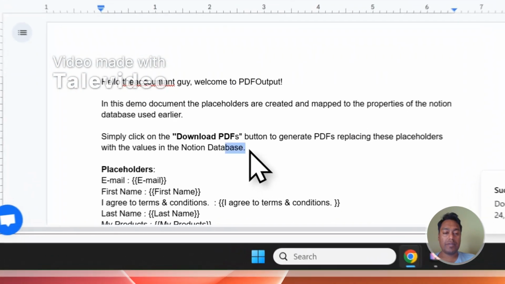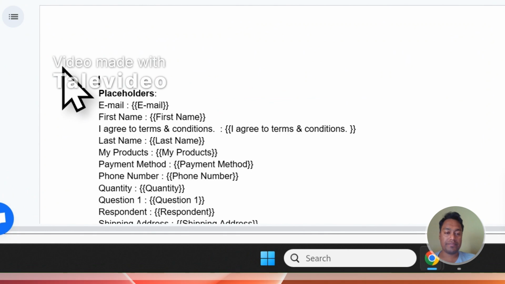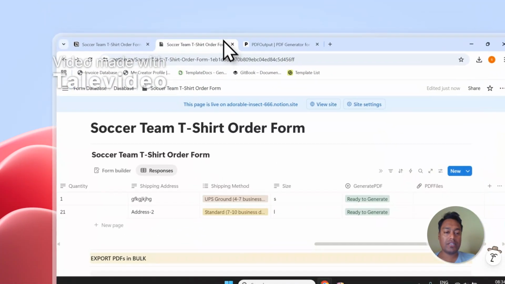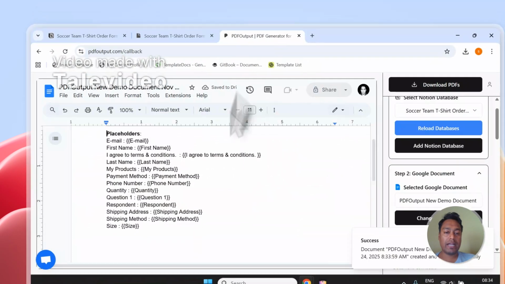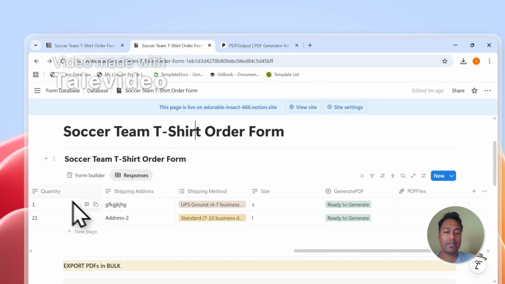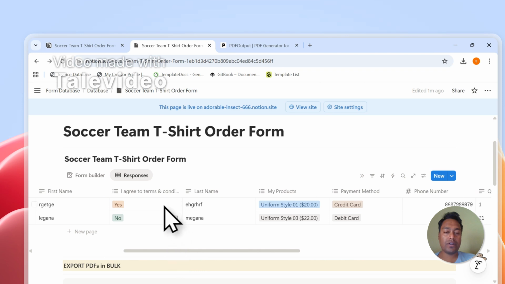Okay, so let me remove this portion which I do not need, and if you see, it has all the placeholders of the database that we have over here automatically added inside double curly brackets. So you see first name, last name, products, payment method, all these fields are already available in the database, which have been added to the document as well.